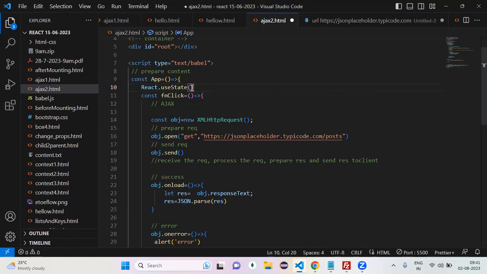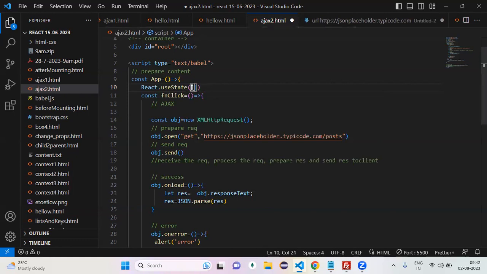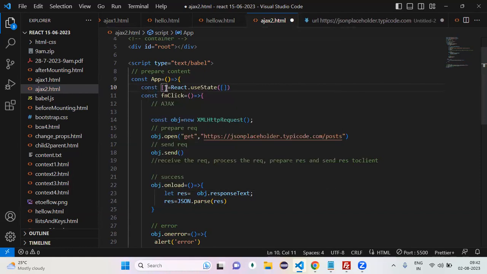What is the argument value? Empty array. Think: which kind of data are you trying to store? Multiple posts. Multiple means array, right? Like a string, you put an empty string; if it is an array, where I want to store multiple elements, this is an empty array. It returns me what? An array. Do you want me to change? Don't change.